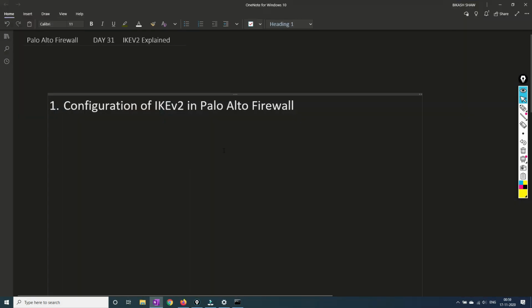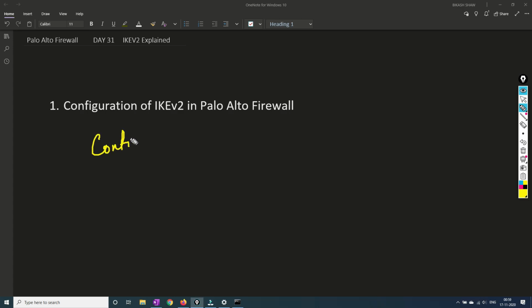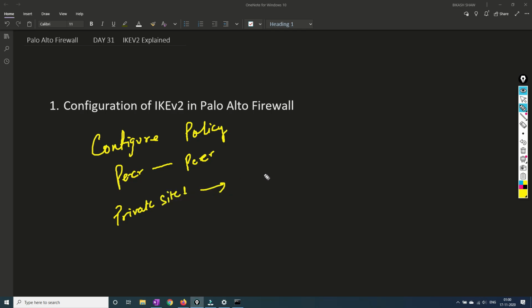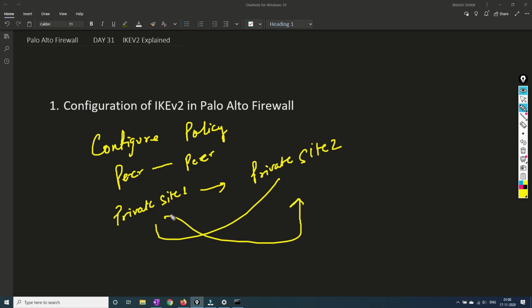Meanwhile, I'll just put down all the next steps. So, configure policy. The peer IP address to the peer IP address, and after that you have to configure the private site 1 address to private site 2. Same for the other policy, from site 2 to site 1.